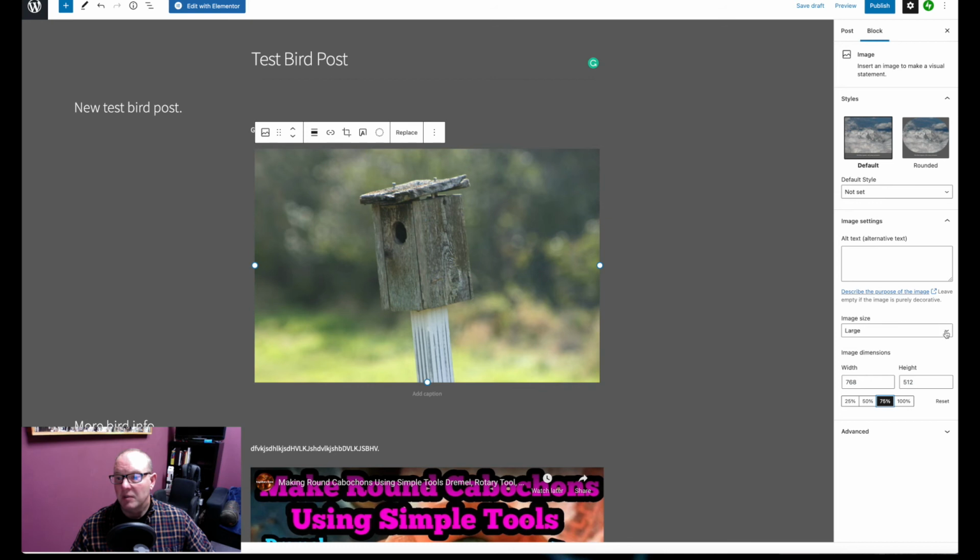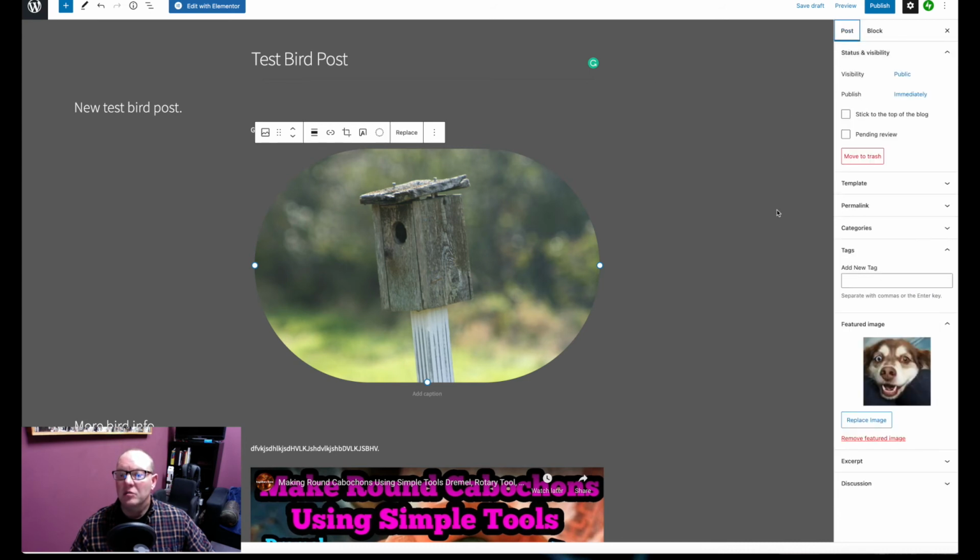You can change the image size over here: thumbnail, medium, large, full size. I think we're fine. You can also do some other neat little things. Right now we have the default, and we could do rounded, which gives it kind of a nice feel. Let's see what else they have here. I think they just have those two on this particular framework for this website.